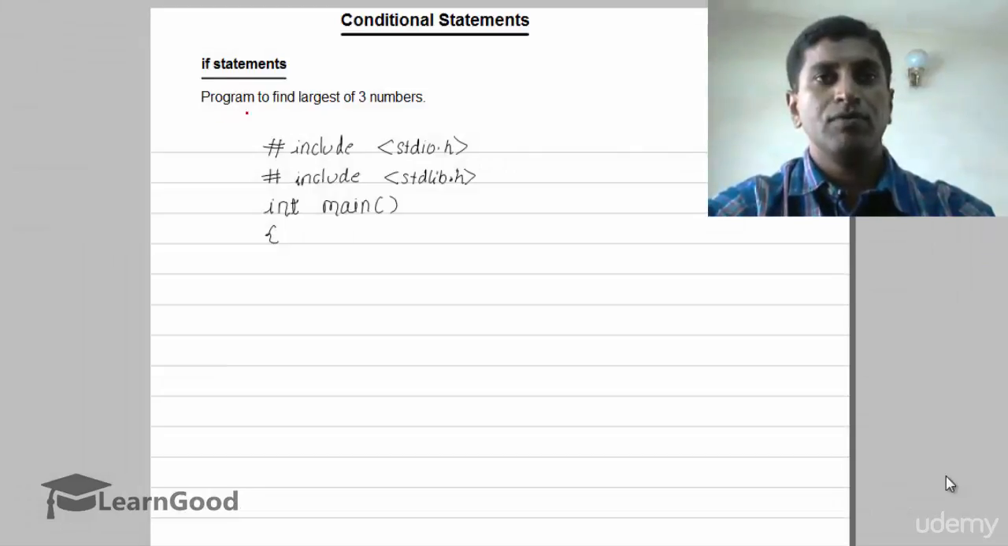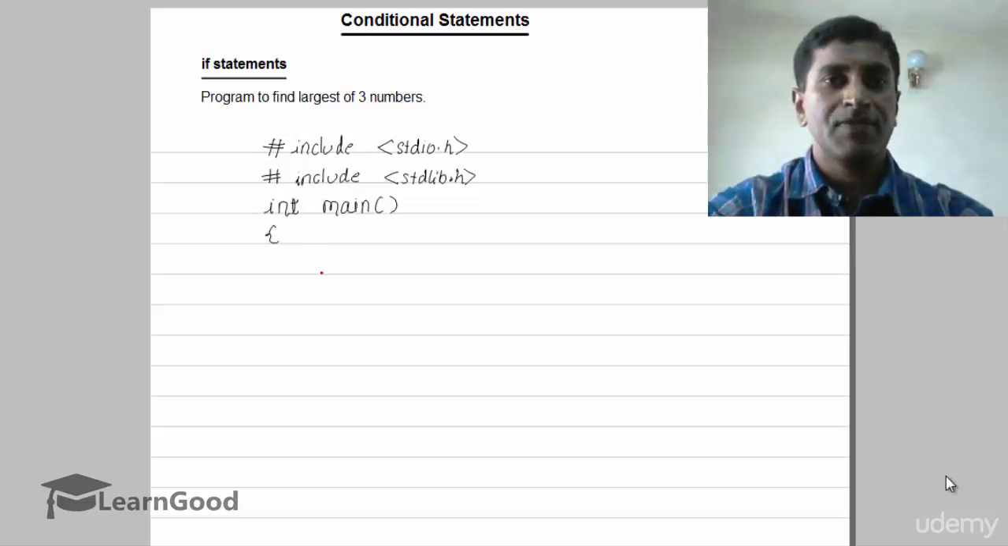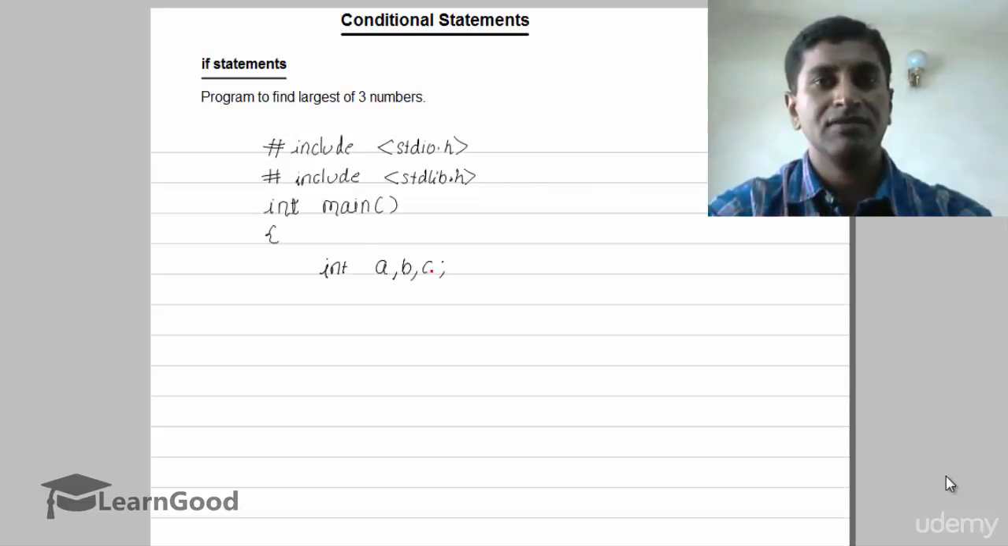Write a program to find the largest of three numbers. Earlier we have written a program to find the largest of two numbers. This time we'll write a program to find the largest of three numbers. For this, you need to accept three values. So let's take three integer variables, that is a, b, c.